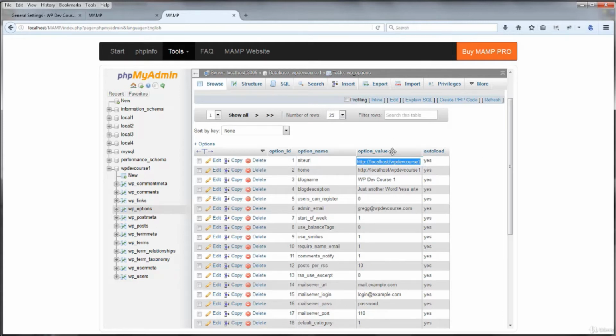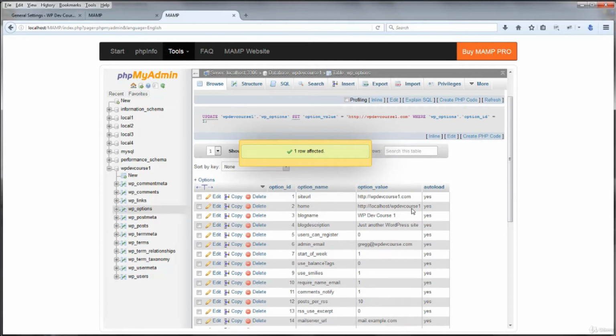Now if the domain was pointed to something like wpdevcourse1.com, hit enter, and that will actually change the row inside of the table in the database.